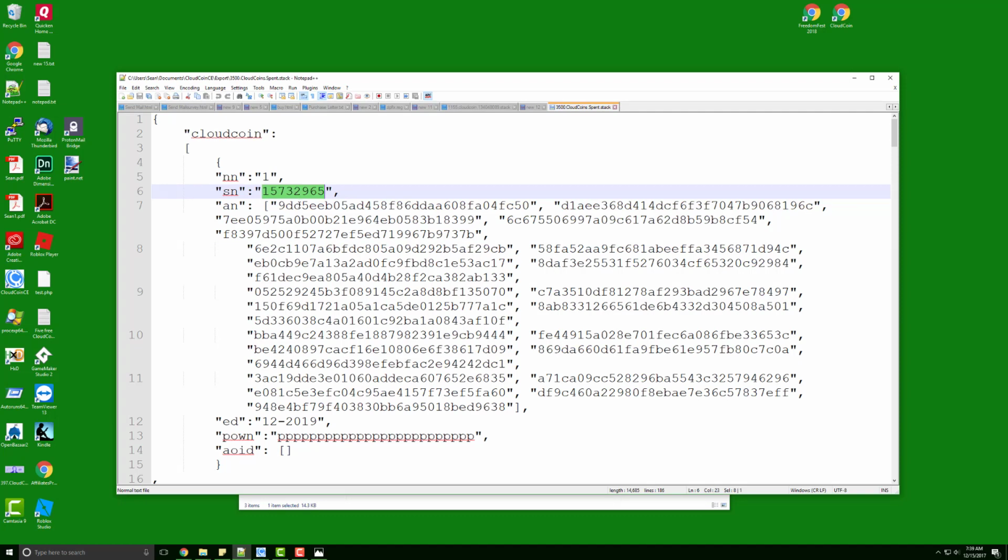Then of course we have the serial number, and every CloudCoin only has one serial number. And then we have the authenticity numbers, and these authenticity numbers are registered with the RAIDAs all around the world in different areas. And so this helps us to detect whether the CloudCoin is authentic or not.